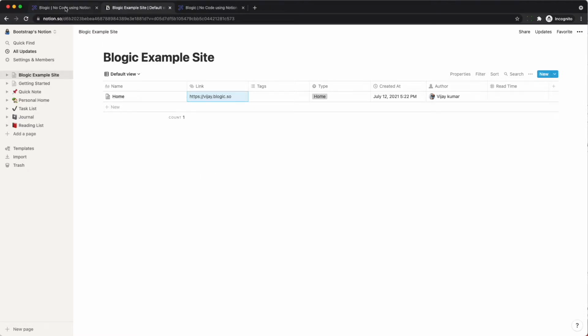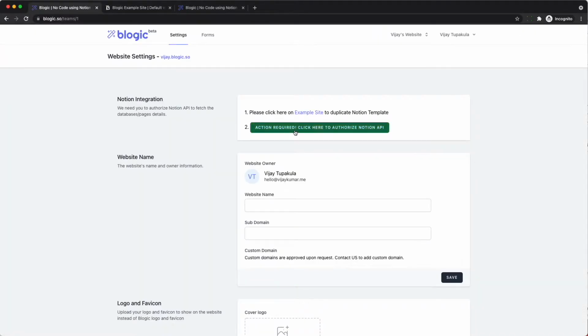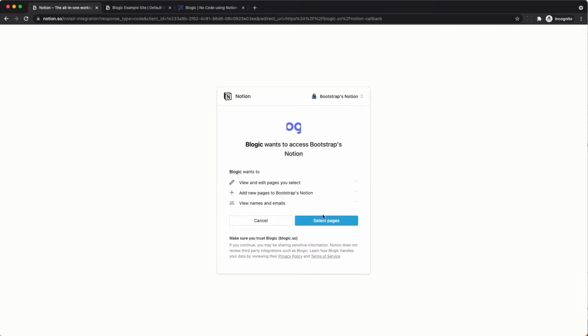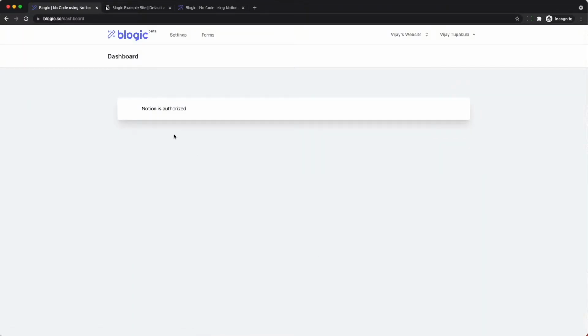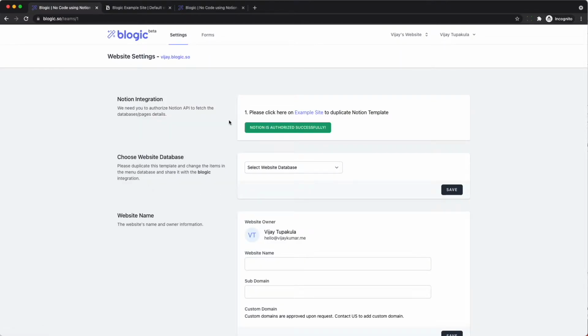Once you have done that, go back to the Blogic website and click on the second step. This redirects you to Notion.so to choose the duplicated Notion database, and then give the allow access. Once Notion is authorized, click on the settings. Now the last step is to choose the website database. Click on select website database, choose the one that you have given access to, and hit save.